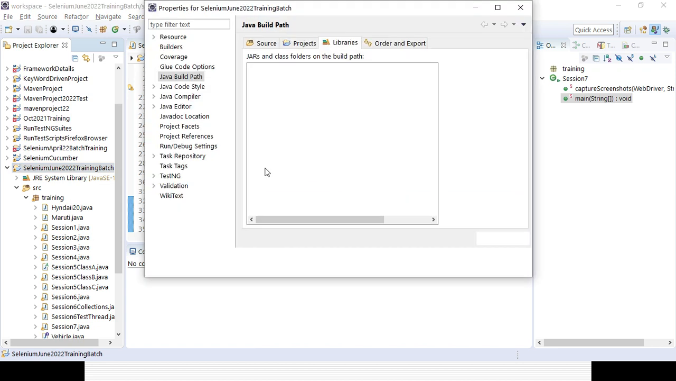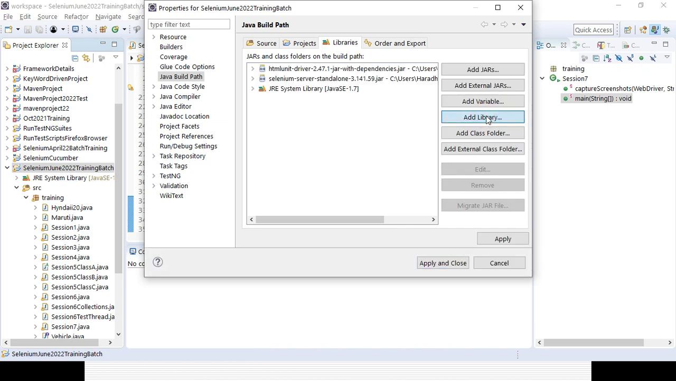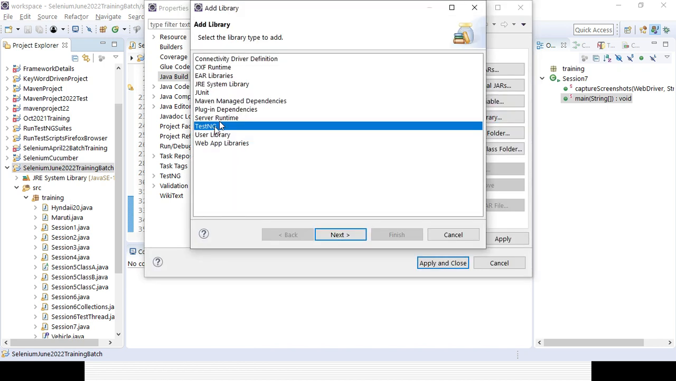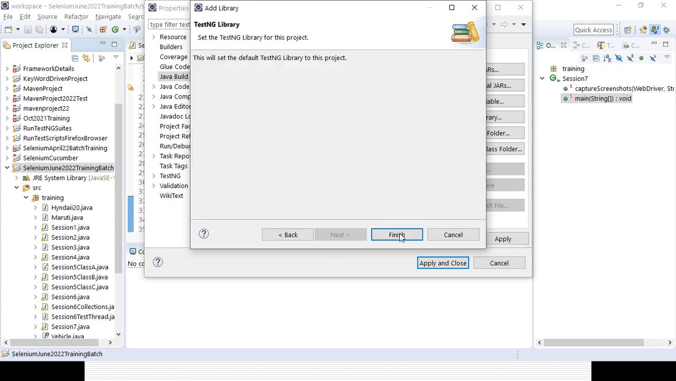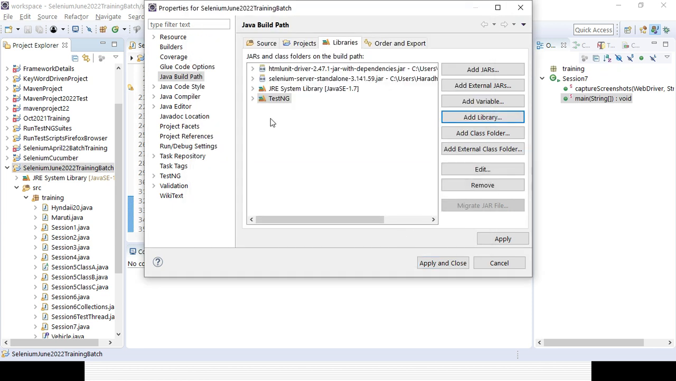After that, you need to right click here, add library, right? After you click add library, you could find TestNG. You need to select it, click on next, and click on finish. So automatically you could see TestNG is getting added to your project library. And after that, you need to click apply and close. So now TestNG is added to your project.